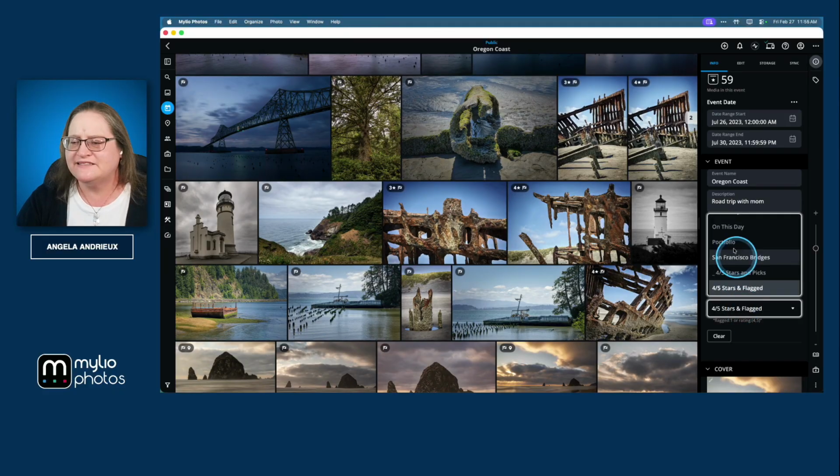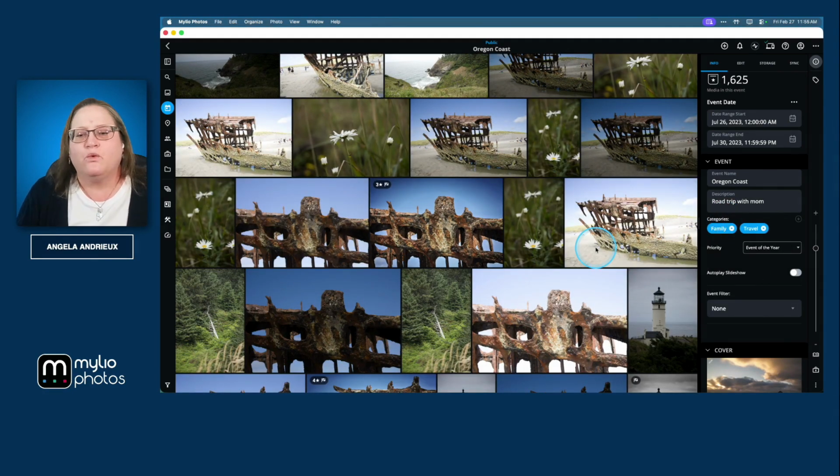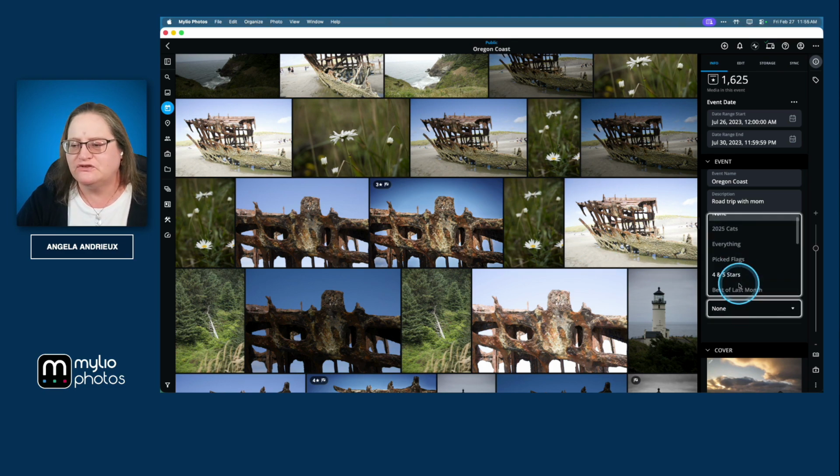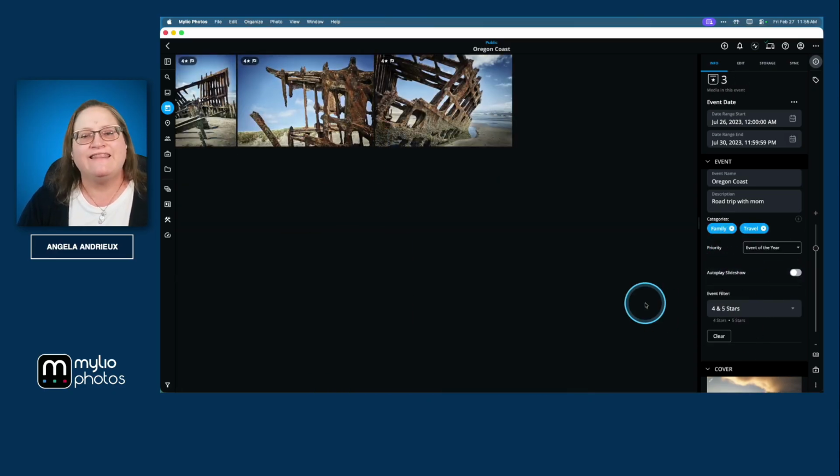If I turn this off and just go up here and say none, you'll notice there's quite a lot more pictures there. So it's the uncurated collection. If I want that curated version, I can choose either that custom one that I have, or I can just say 4 and 5 stars, and that limits it down to those very, very best images.